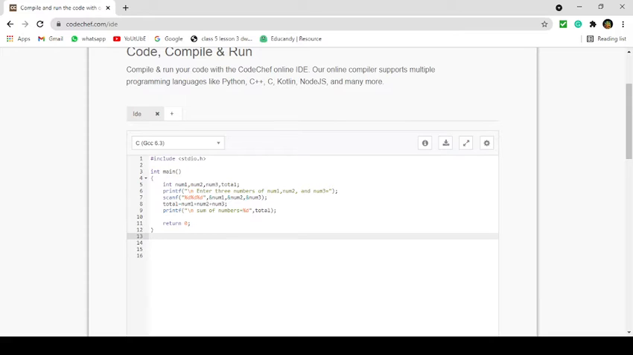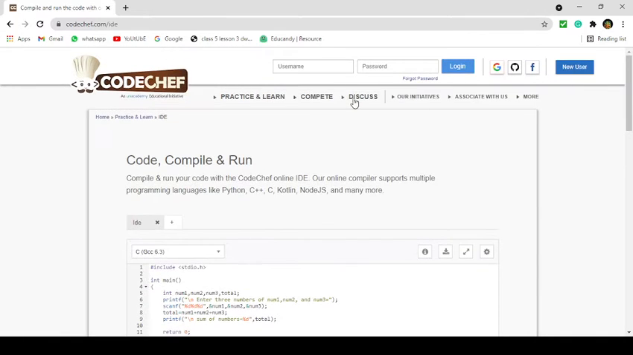Today I am going to discuss a C program to find out the sum of three numbers. For this program I will use an online compiler. I am using this compiler called Chef.